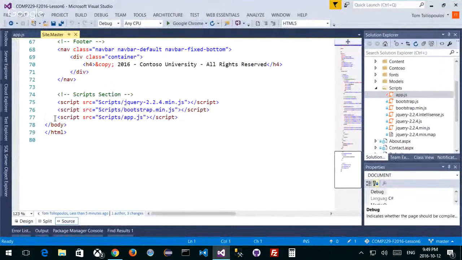So if I go back to this, it's loading right here. Here's my script, scripts app.js. It's loading in there, right? But it's never getting there.